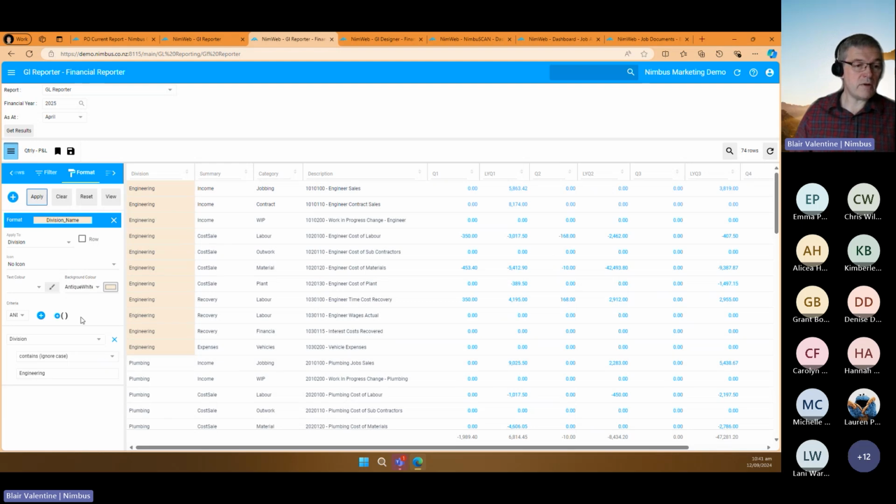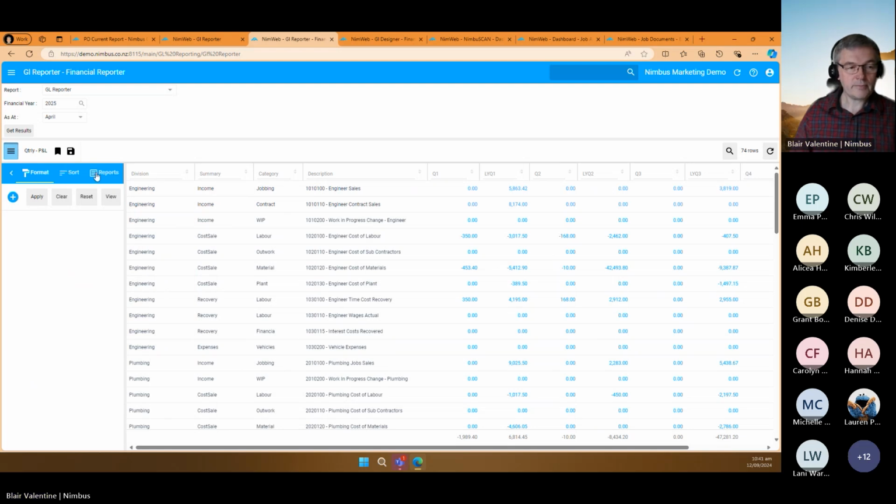But it's quite easy for that to be done. So if I just clear that, apply that back again. Going across, another option here is about sorting in the reports. So at the moment, this is being sorted by this field. I can actually add another level or add another line to it and sort in a different way.